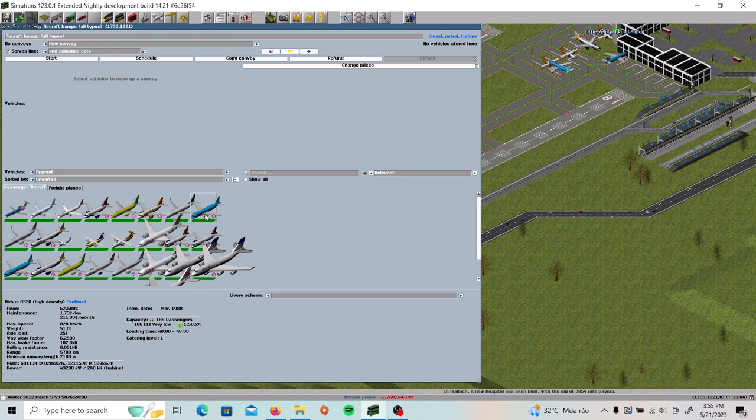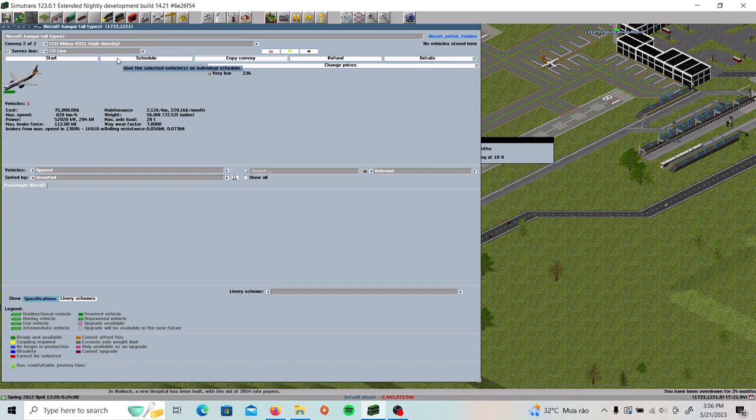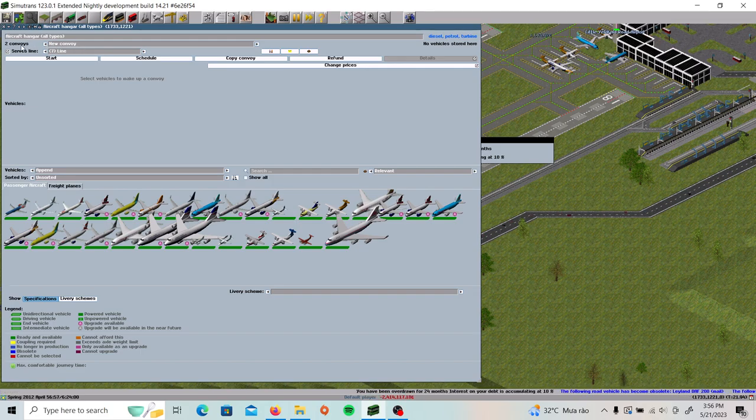So what we'll do is pick the A321, 236 passengers, all in very low class. We'll put it on line 7, and let's get two of these. Then let's click this button where it says Convoy 2 of 2, click it to the left, and it'll become a new convoy. So right now we already have two airplanes ready to serve line 7, and all seats on those airplanes are very low class.